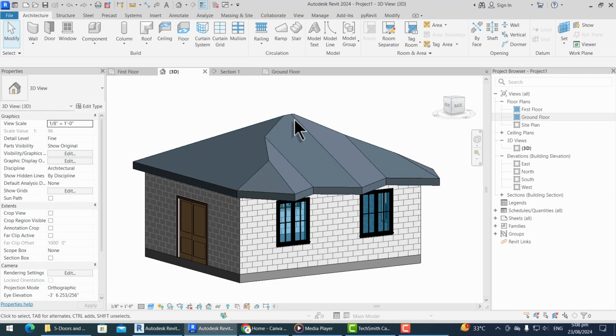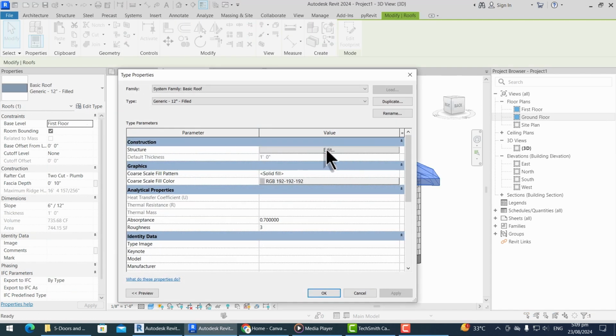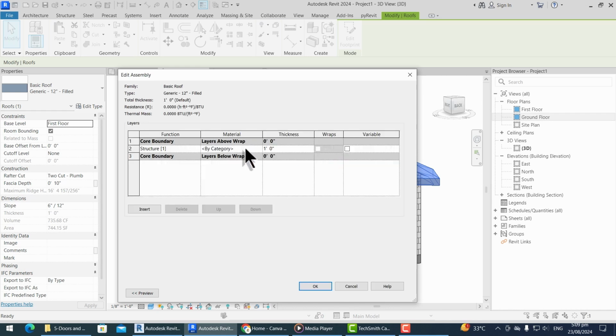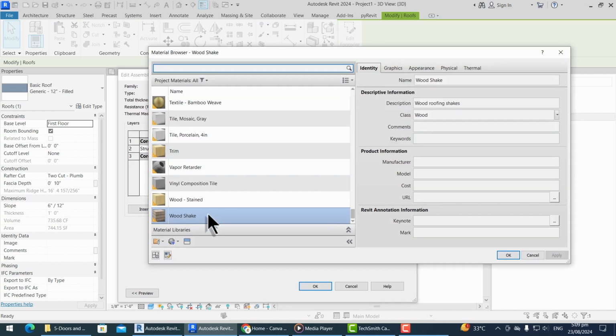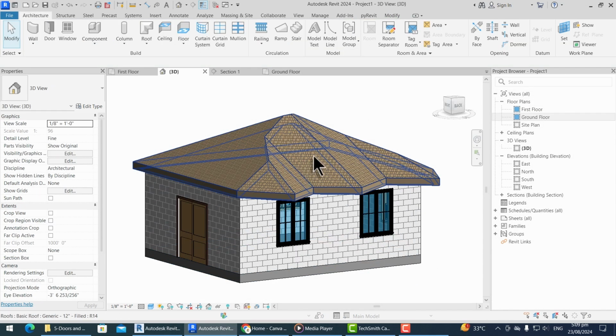We can change the material from the properties panel. Select this edit type option and again click on this edit, and from this button choose the material and click OK and OK. Now we have changed our material.